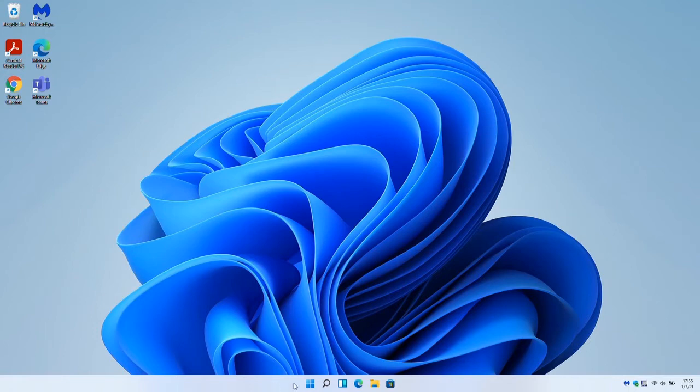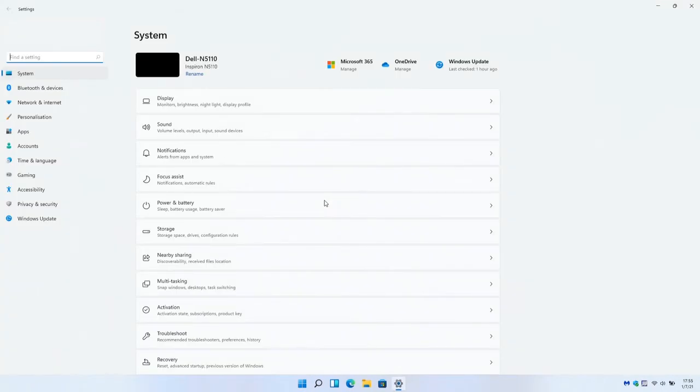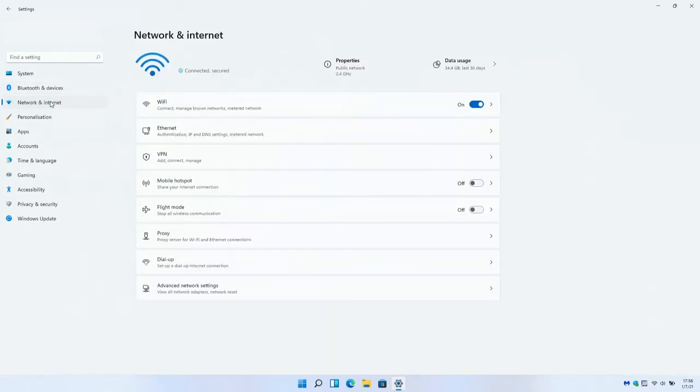Let's go to settings. Okay, so we have here sort of a control panel look. Dell, that's the name of my laptop. I'm logged in as me on my Hotmail account. I'm using my Insider Preview. You have Bluetooth devices. It's turned off. Network and internet. It's my Wi-Fi. Personalization.